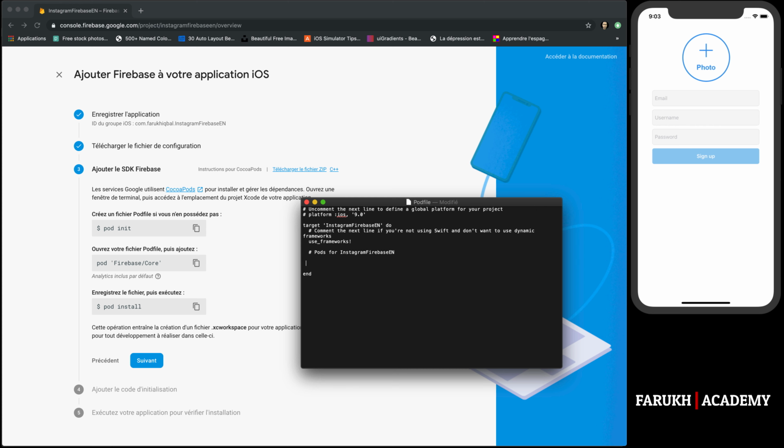Then we have to write some dependencies. So the first pod Firebase slash core, okay, but we're going to add 3 other dependencies, okay. So pod Firebase slash auth for authentication, okay, then pod Firebase slash database, okay, and the last one will be pod Firebase slash storage, okay, like this.